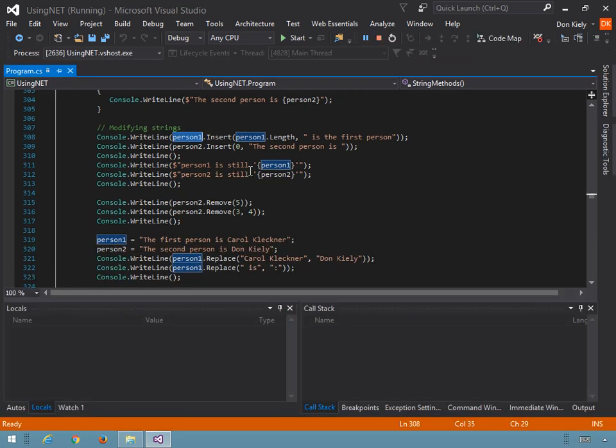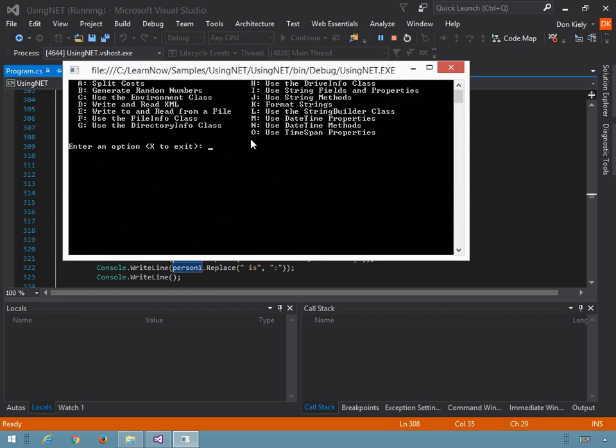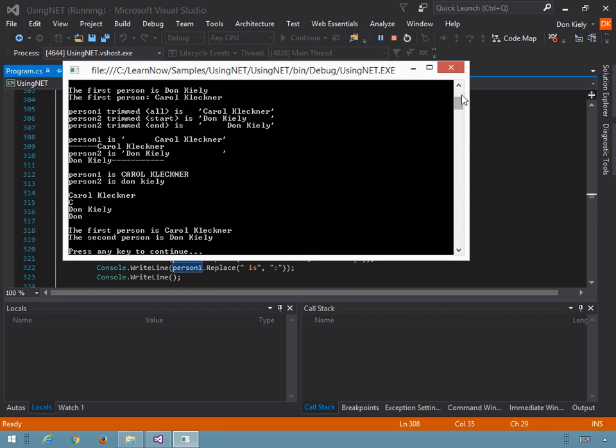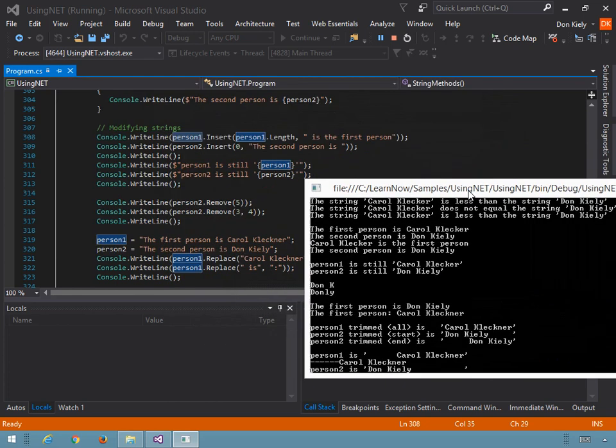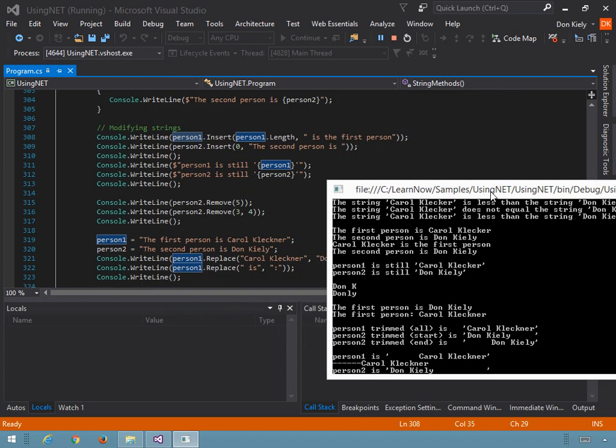Okay, I can run that. F5 again. And this time I'll keep it open, make it a little bit easier. And here are those statements. Carol Kleckner is the first person, and then the second person is Don Kiley. I inserted a string at the end of the first string and inserted this string at the beginning of the second string. And then as you can see here, person1 is still Carol Kleckner, person2 is still Don Kiley. The values of person1 and person2 did not change.